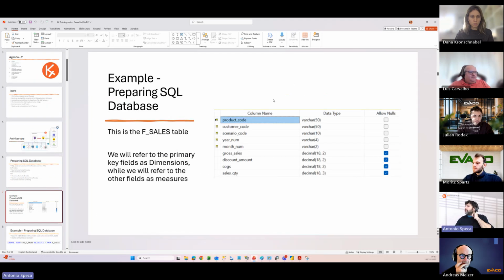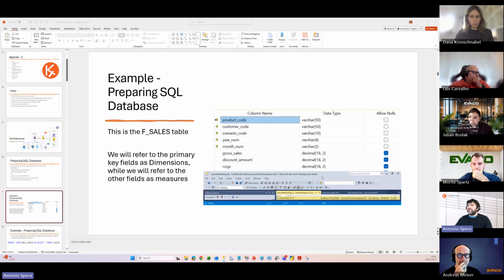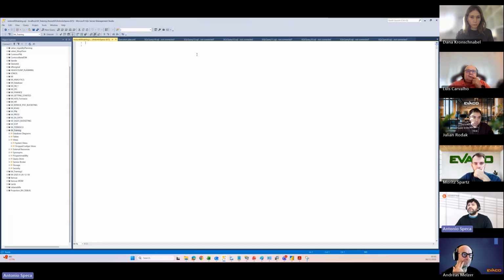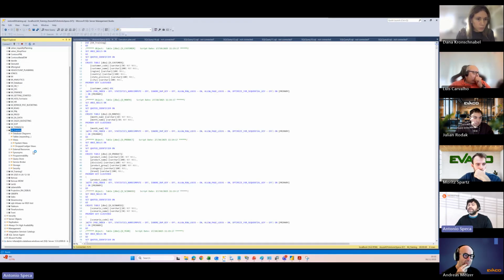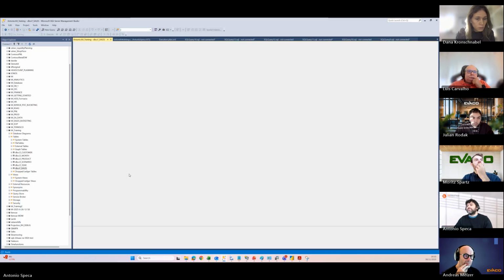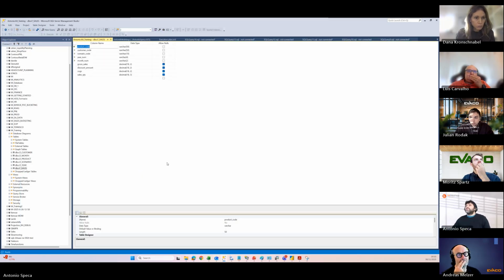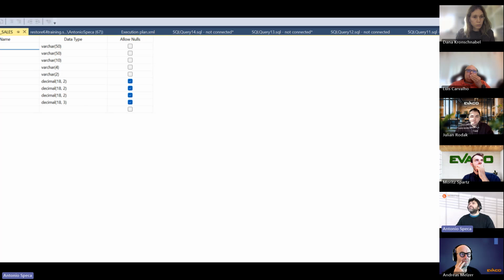If you take your F-Sales table into SQL Server Management Studio, you will see a structure like this. So let's expand this. Can I zoom this thing? No. So let's do it this way.